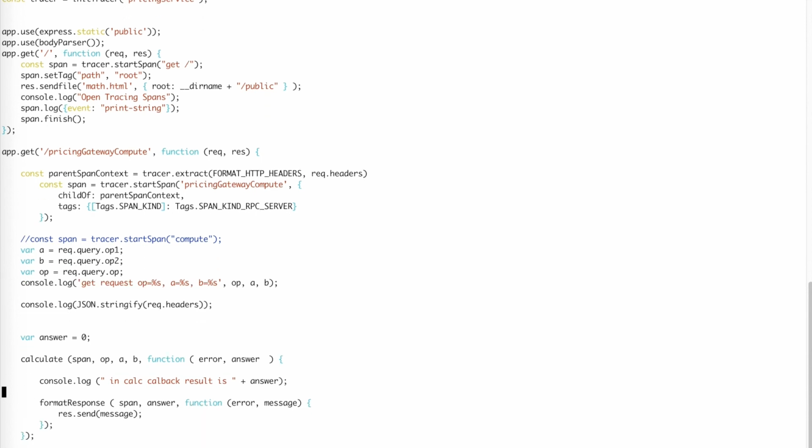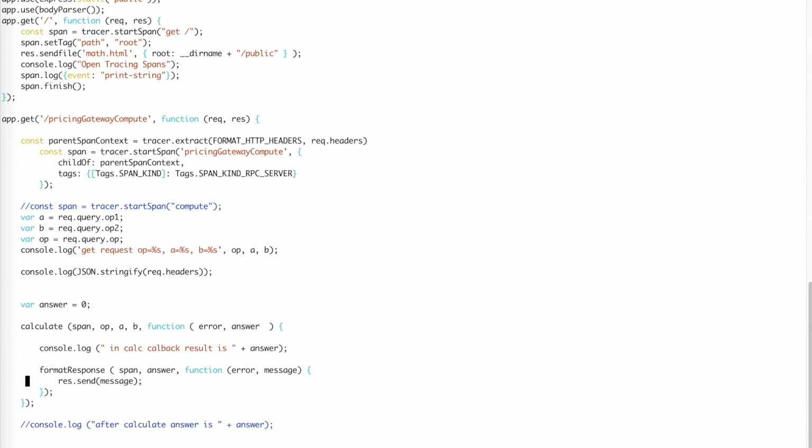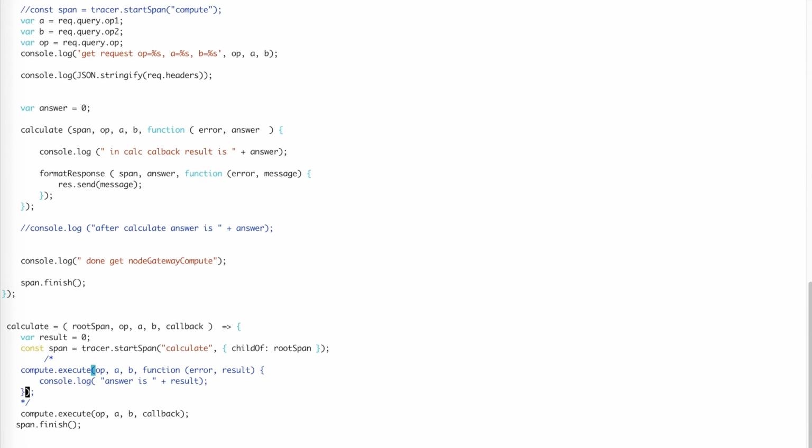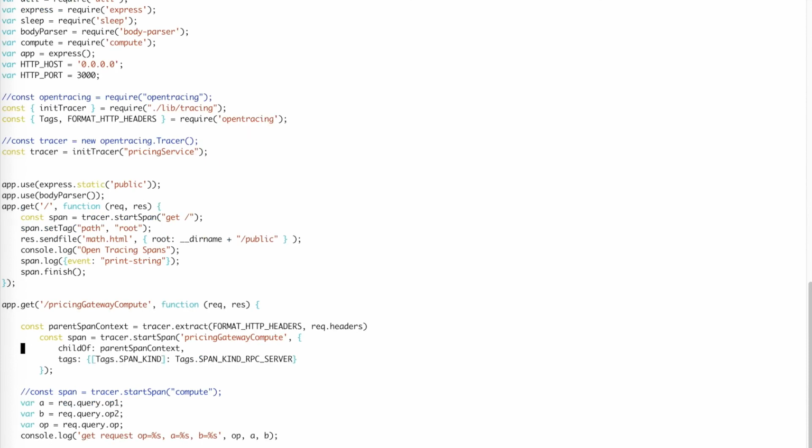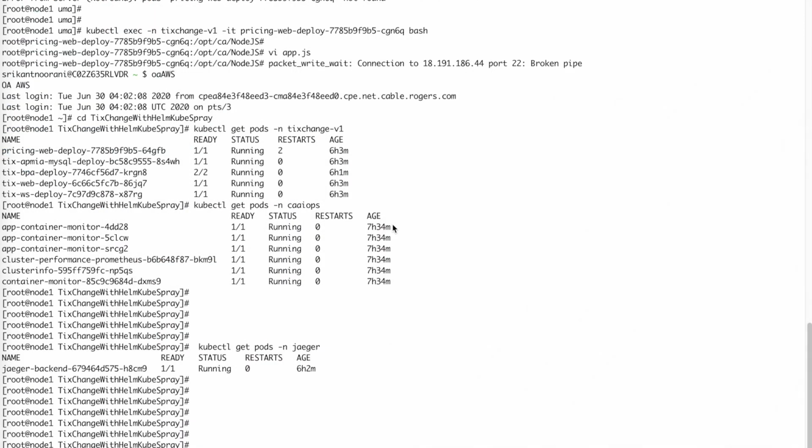And then for each of my calls like calculate and format, all I'm doing is creating that relationship between the root span and the child span, right? So the only thing I needed to do in terms of getting that end-to-end view is extracting the trace and the header. That concludes our video. Hope you enjoyed it. Hope to see you next time.